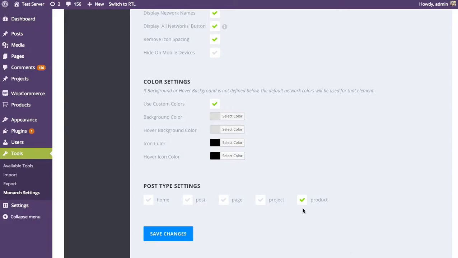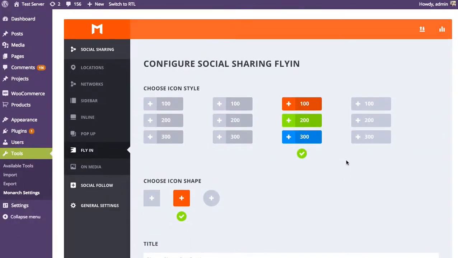So you might want to enable the Flyin only on products, or you might want to just enable it on your homepage and your posts. If you're running a publication, you definitely want to have sharing buttons on your posts. And like I said, less likely you want to have it on your pages, your contact page, or about us page. But here you can have full control of where that Flyin is placed on your website. And that is a basic overview of the Flyin sharing location for Monarch.